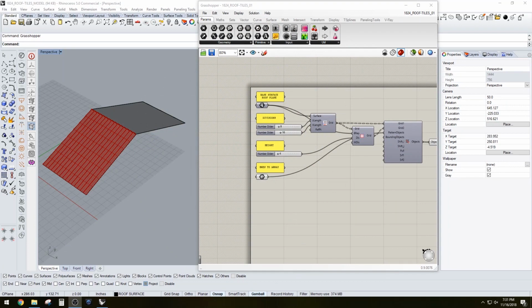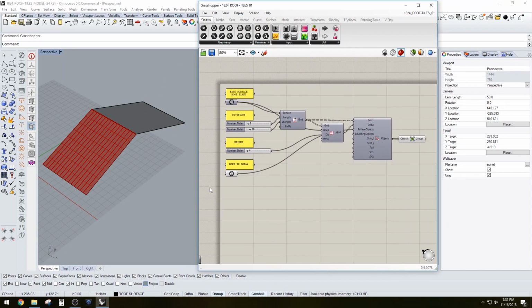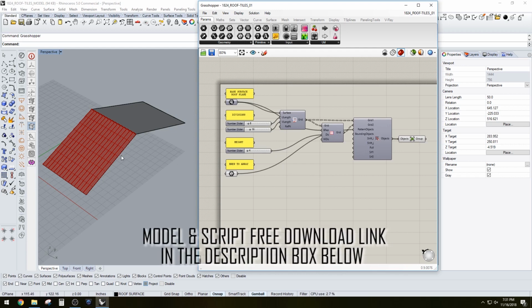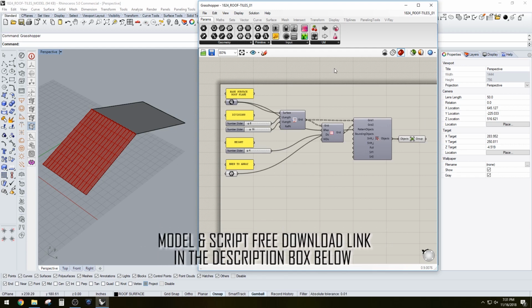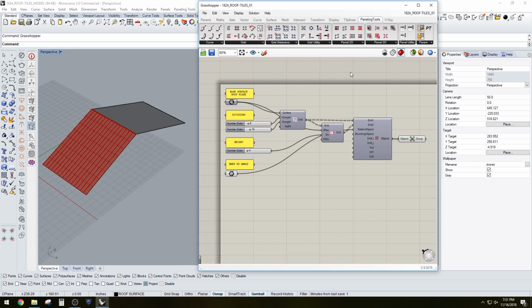Hi everyone, in this video I'll be going over this Grasshopper script that allows you to put a roof tile on a surface. It's a really small, straightforward script, but you do need the paneling tools plugin for it to work correctly.